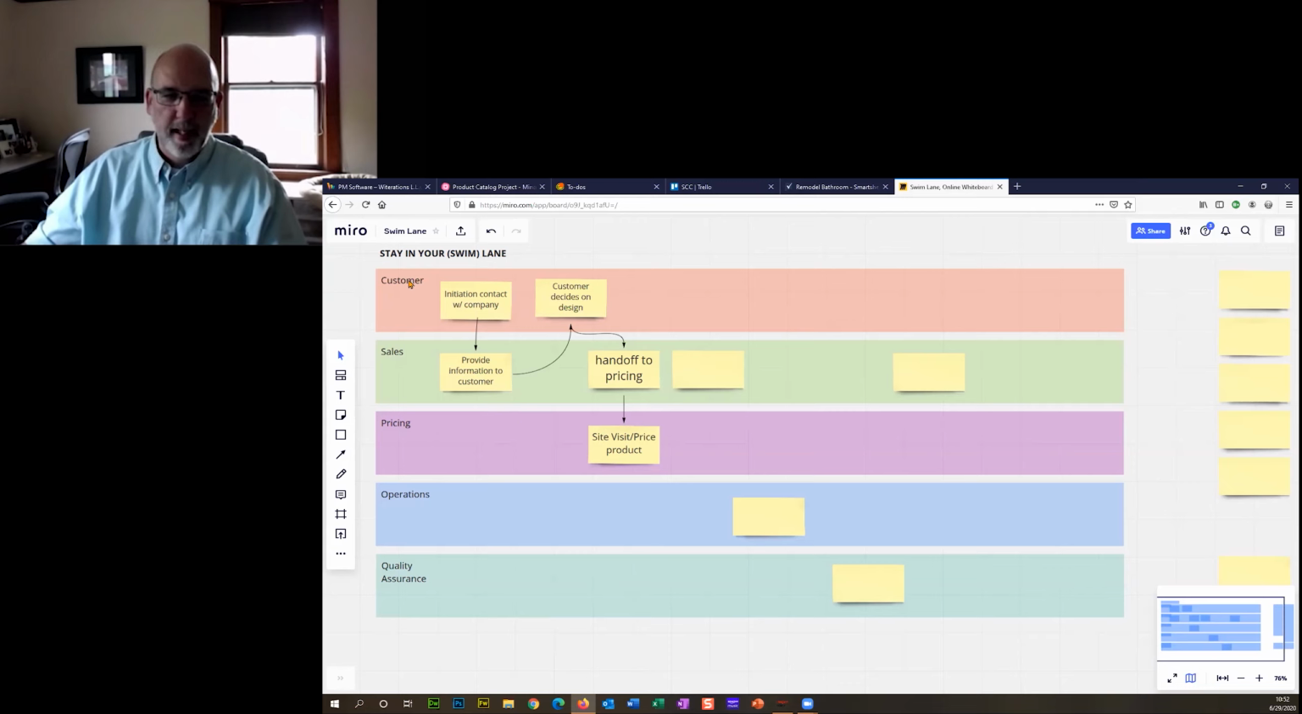Miro has a mind mapping utility in it. It has a Kanban utility in it. So it kind of has some of those things that all these others did. It doesn't really have what the Smartsheet option does, but it does have some of those capabilities to get in there and do some of those things.